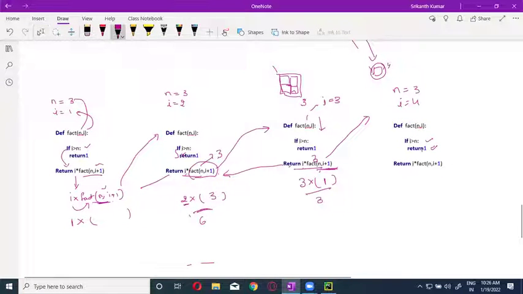Now from here it is having 6. Now this value is 6. Total value is 6 over here. Remember this, total value is 6. 6 will be returned. Where will it return? Wherever the function is called the second time, here the 6 will be returned.